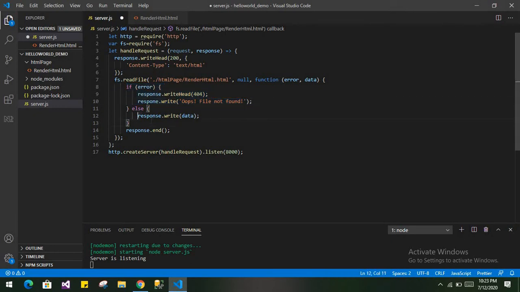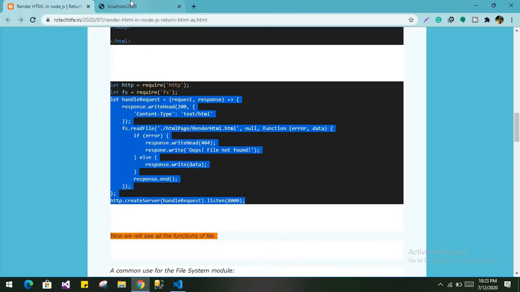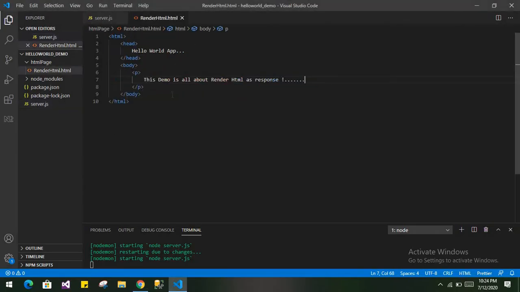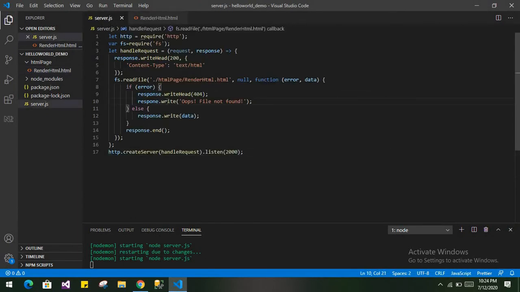Else we write the response in response.write, and simply we write the data, and we just close the response. So when you run this file and refresh it, you will find hello world, this demo is all about render HTML as a response, which is contained in our HTML file. So this is basically how we can render HTML to the output.